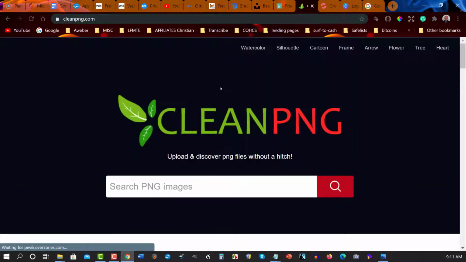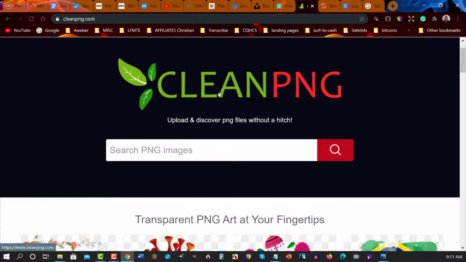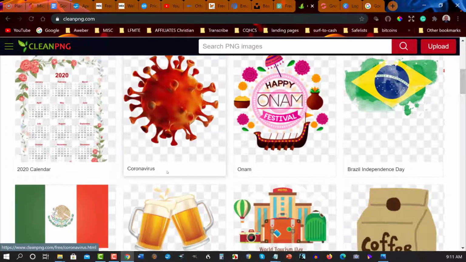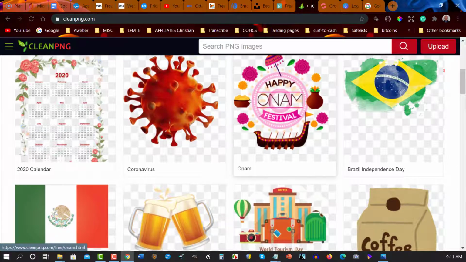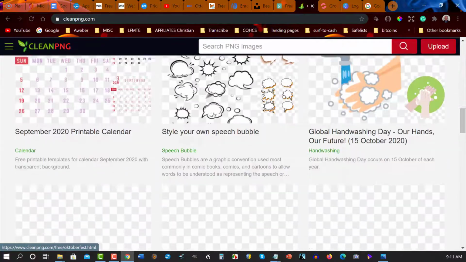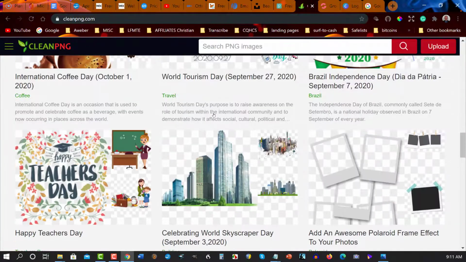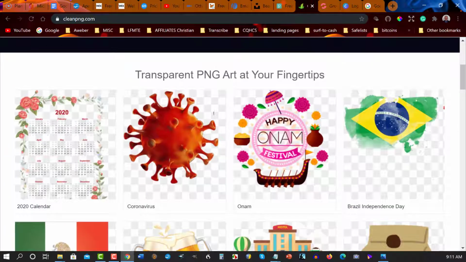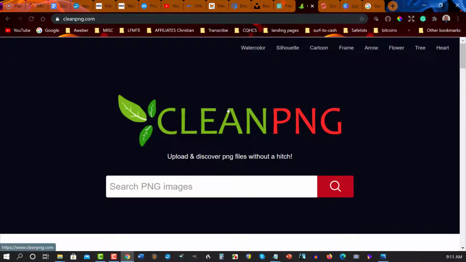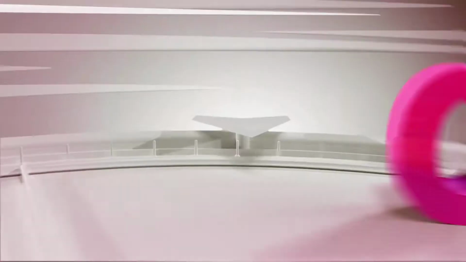Now one of my favorite places I can go to is called Clean PNG, and the best part about it is it gives you PNG images with transparent backgrounds, and that's fantastic for when you're wanting to create items for your PowerPoint presentation and you want to have a transparent background. So Clean PNG is another free place you can go to get your images. It is fantastic. It's one of my favorite places to go.